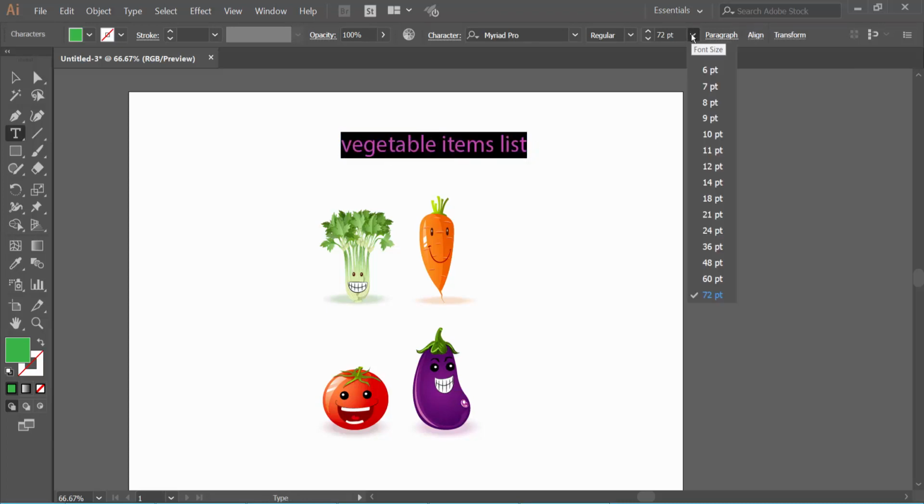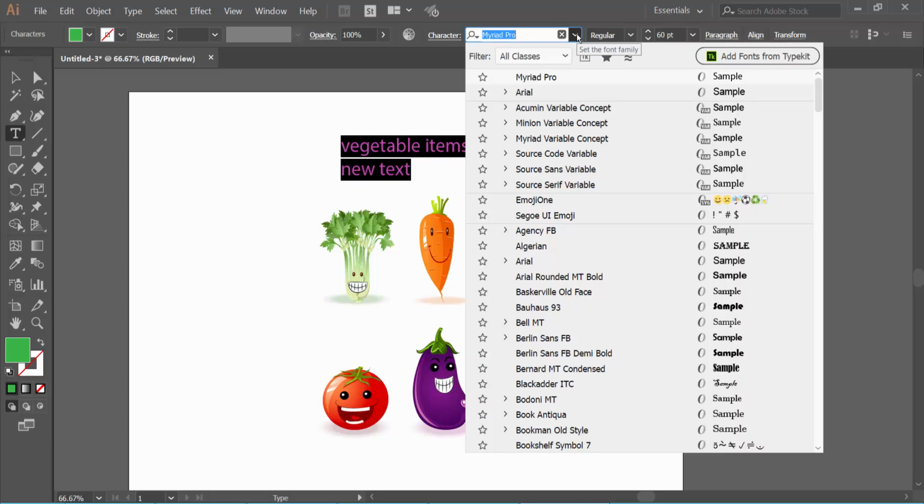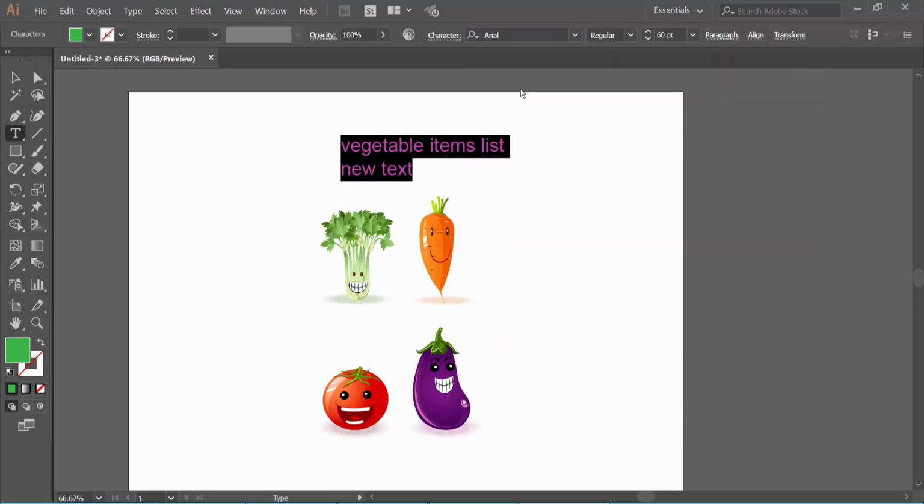Also you can increase or decrease the font size, and see this. And press enter, you can type new text. Also you can change the text font style here. I'll choose Arial. Also choose bold here, and see this.